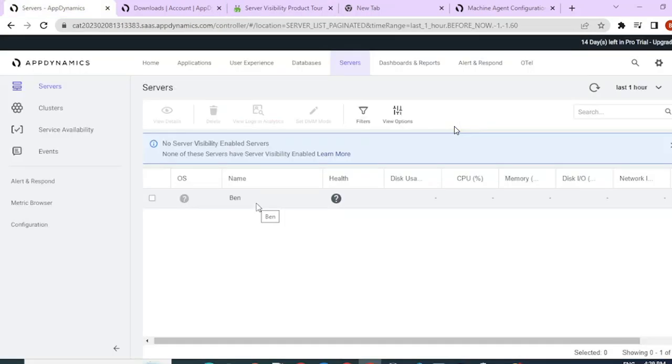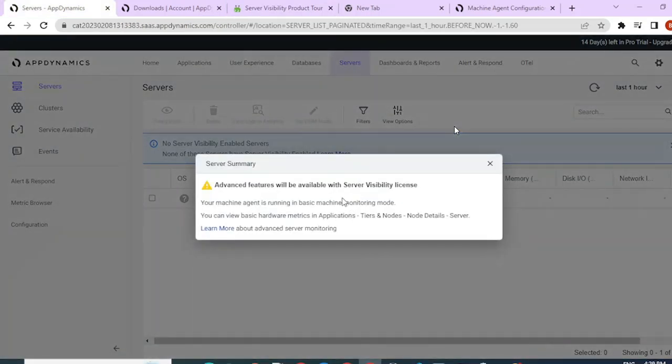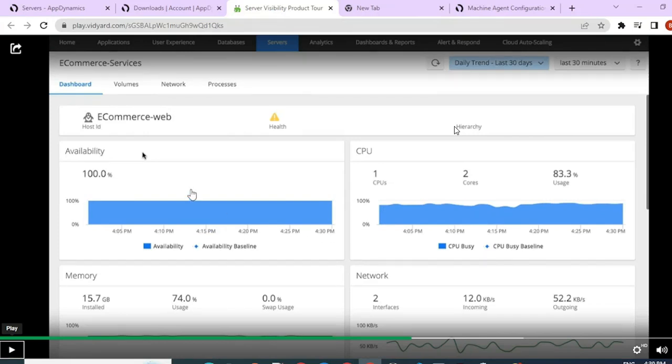When you double click on the server, since I don't have server visibility license, I cannot see any metrics or the server dashboard. If you're in an enterprise license, your view would be as follows, where you could see the availability, CPU, memory, network, and disk usage along with the server name.